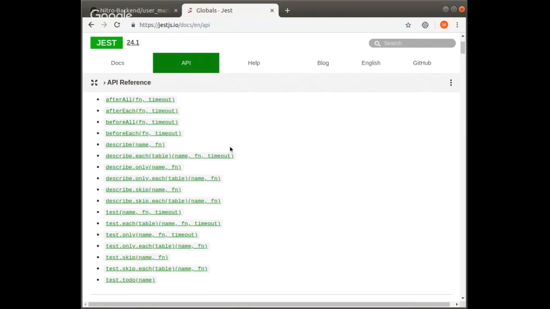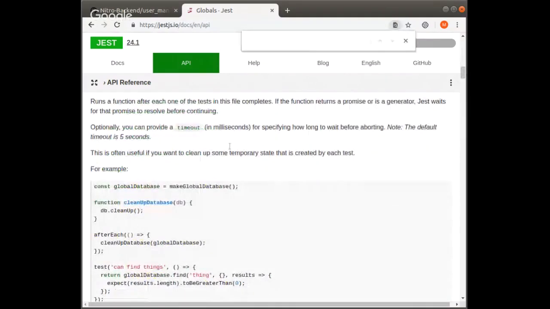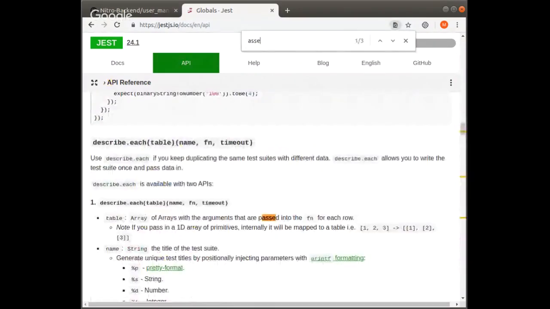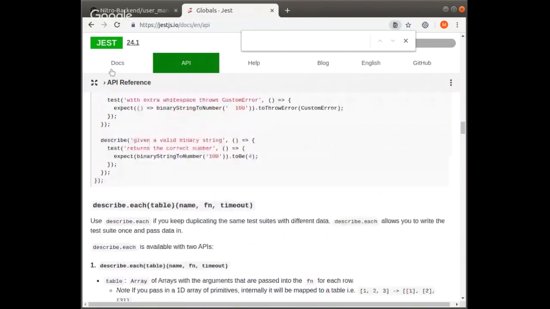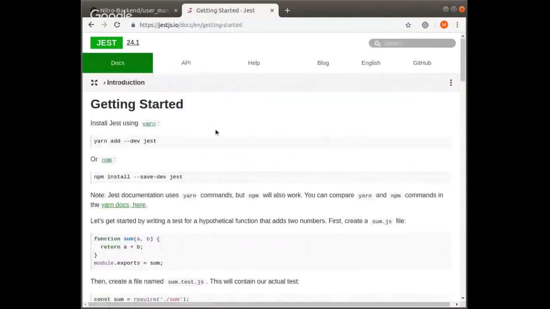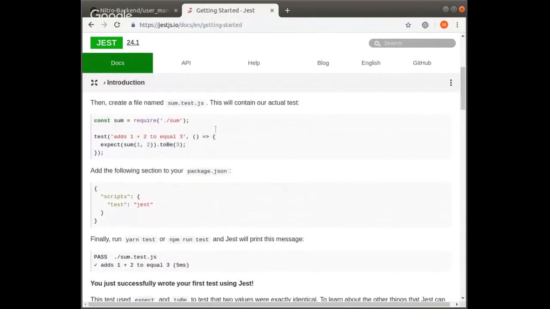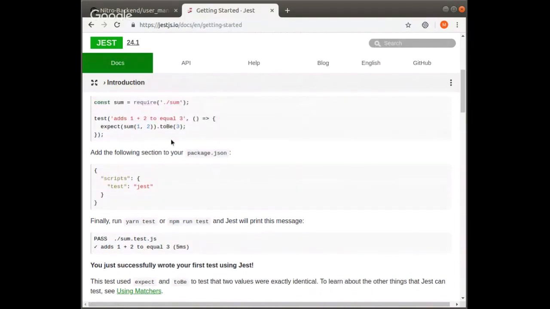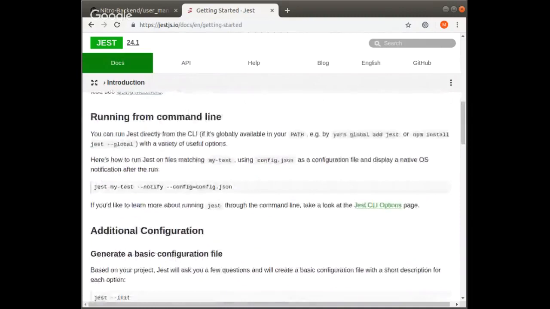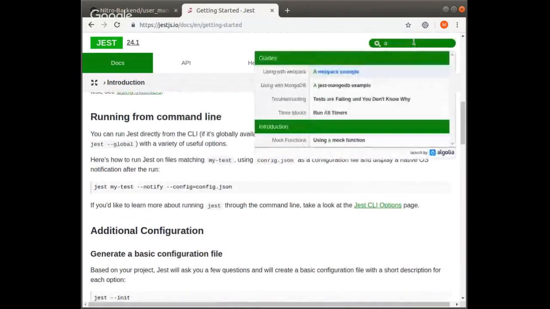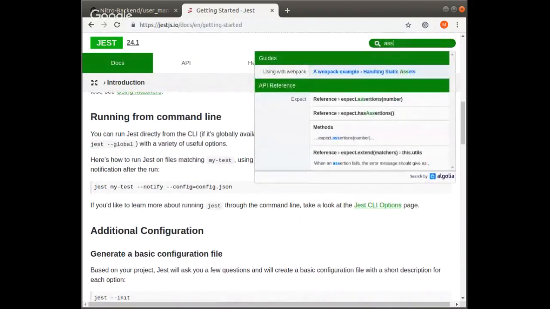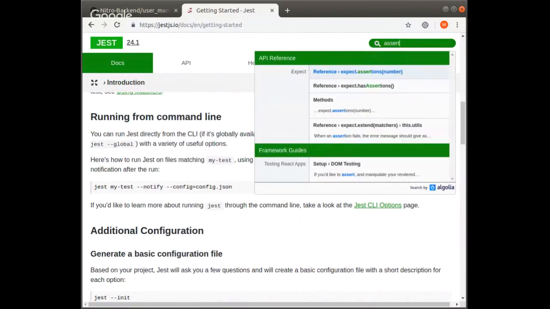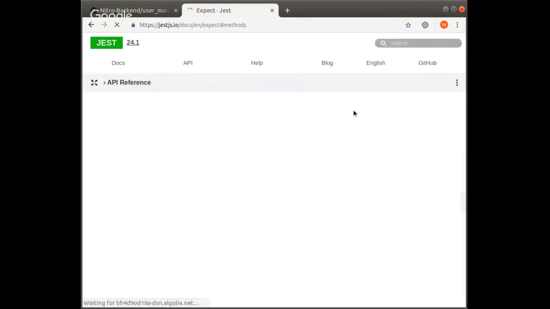If you scroll further down. Okay, maybe you don't have the assertions on this page. So can you click on docs maybe instead of API? Maybe the API is just having the control flow. Using matchers. Well, just click on any of the links. It should bring you to the comprehensive list. Yeah, for example, assert should be okay.